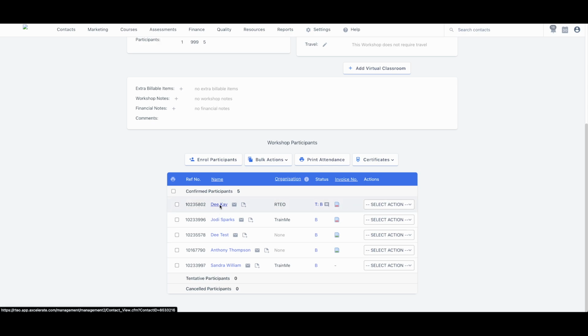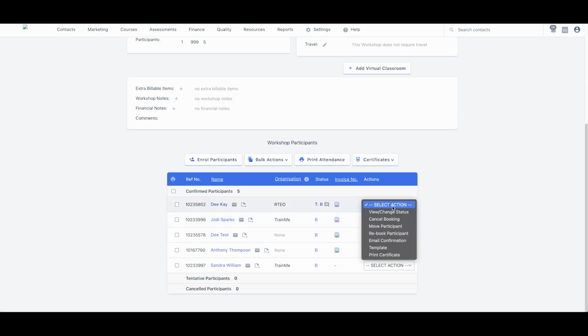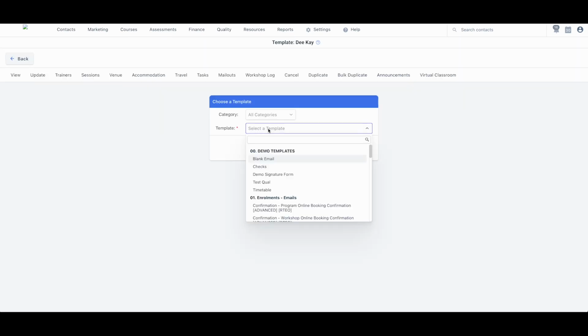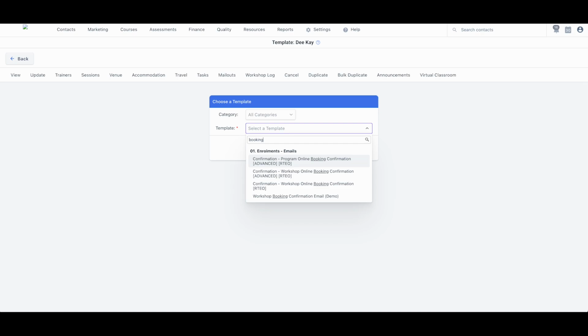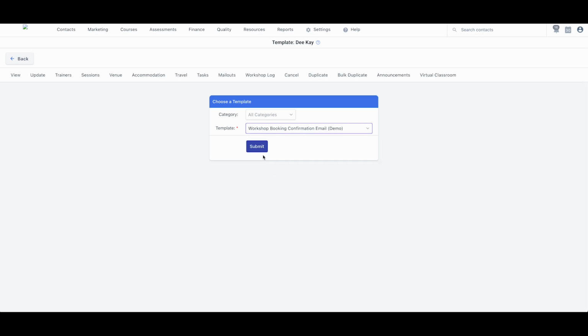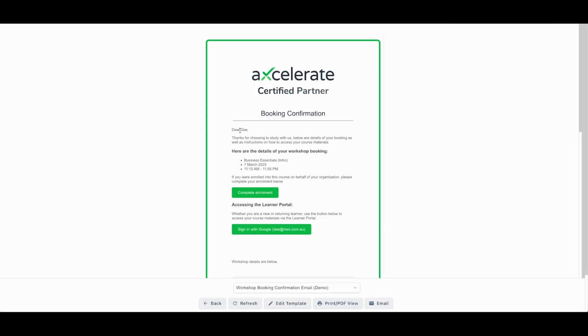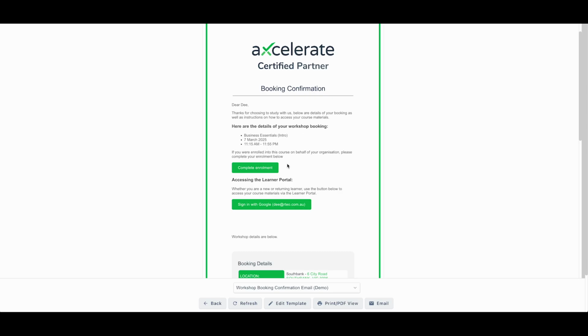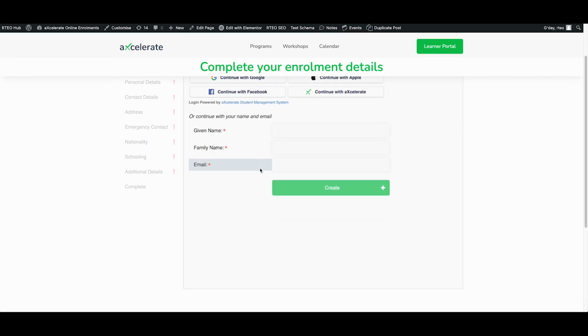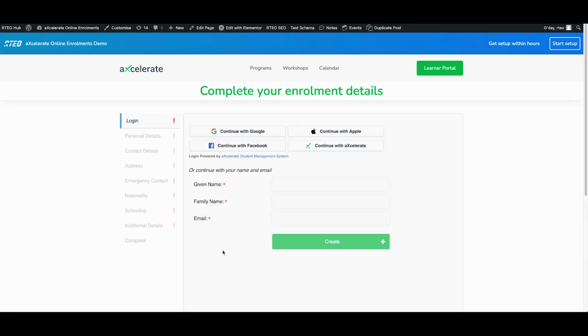I'm going to send an email to D. So I'm just going to go to select action, template. We're going to search for this template that we just created, which is the demo, submit, and then you'll see it populate the information. I've already put the complete enrollment link to an example post-enrollment form, but you would put it to your post-enrollment form, so you can see how it just goes straight to the post-enrollment form on our demo online enrollment website.